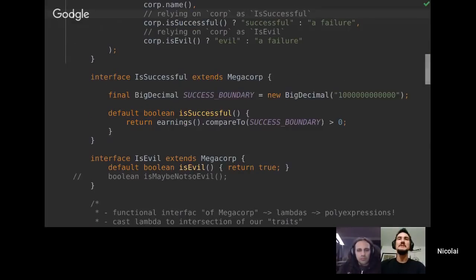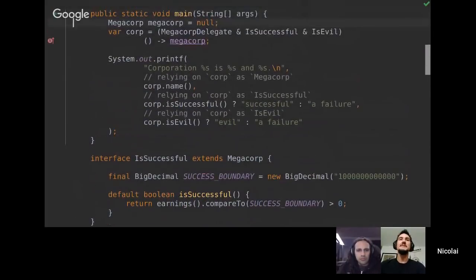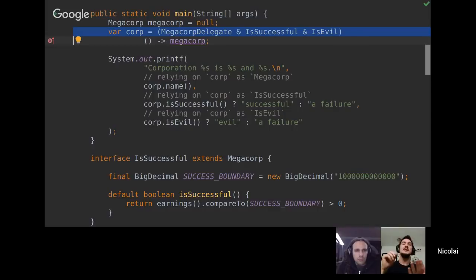So this way, we basically trick the JVM, so to speak, in letting us create a new type here that was not known at compile time. Megacorp delegate and is successful and is evil. Sorry, that was not known while the other types were written, while Megacorp was written. Now, if this was known, we decided to add these types later on our own, maybe in our separate part of the code base. And basically, we're on the fly creating a new type here that has exactly the functionality that we need.